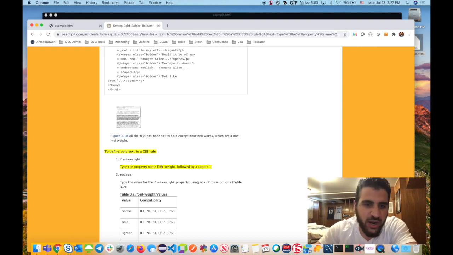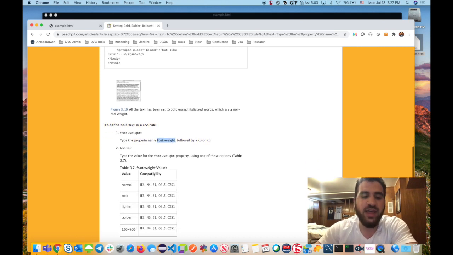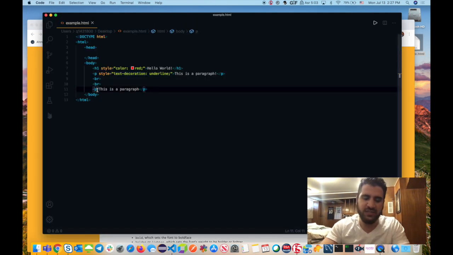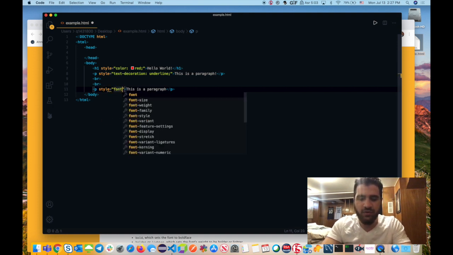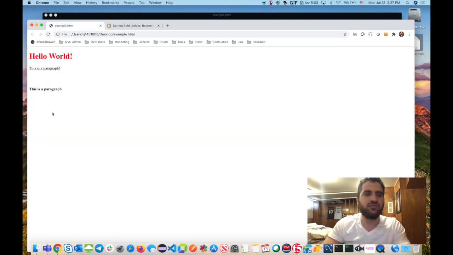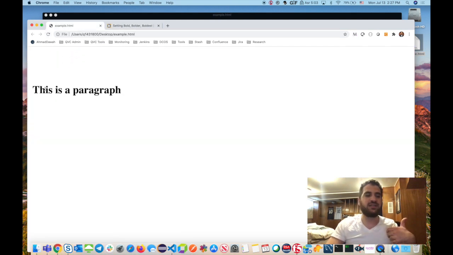So I use a property name called font-weight, and then I put one of these values, and I can use that functionality. So let's do exactly that. Let's go to our last paragraph and put style, and again put font-weight, and then colon, and then the value bold, right, or bolder. Let's go back to our page, refresh, and you see that now it's bolded.